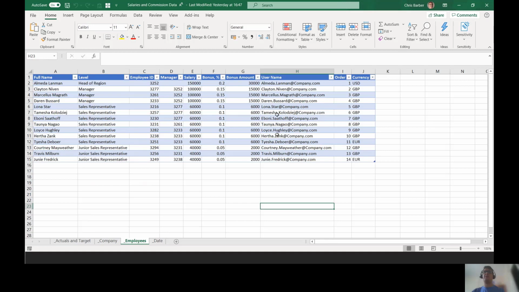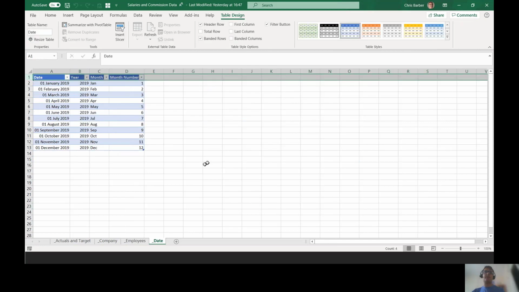And obviously there's some sensitive information in here. So for instance, salary and bonus, we wouldn't want that to go out. And the final table is just a simple date table that we've got in our model.